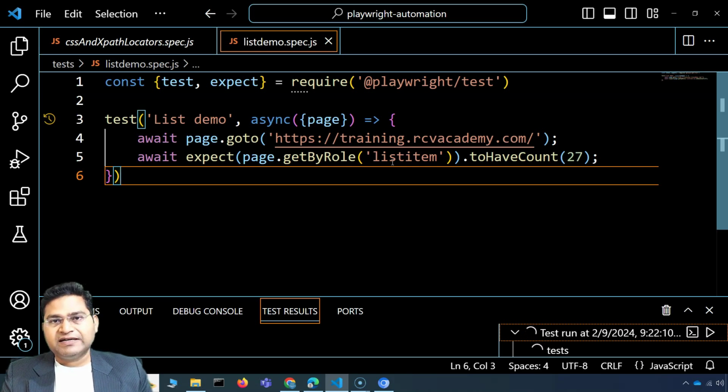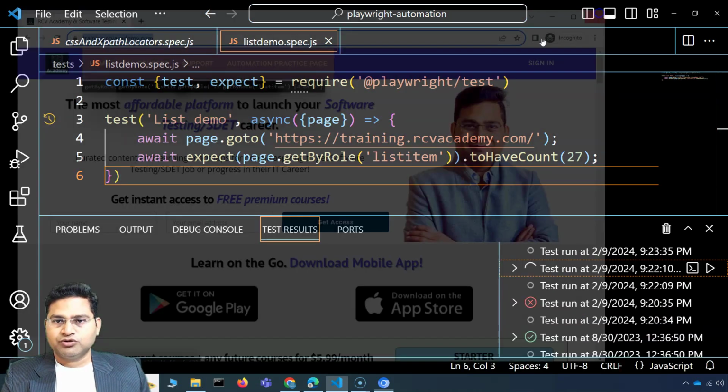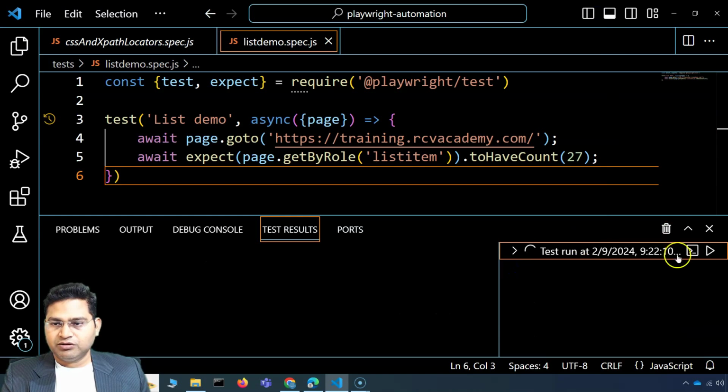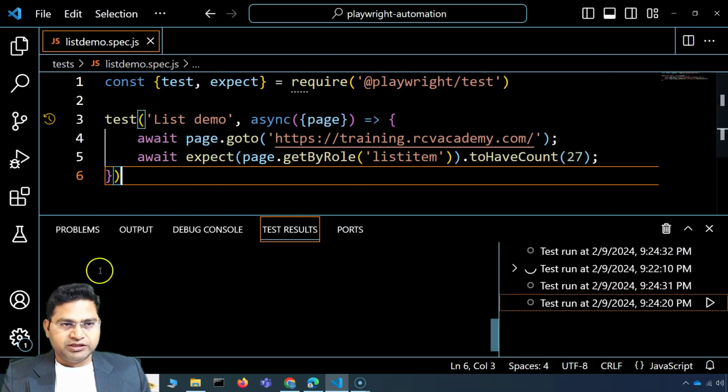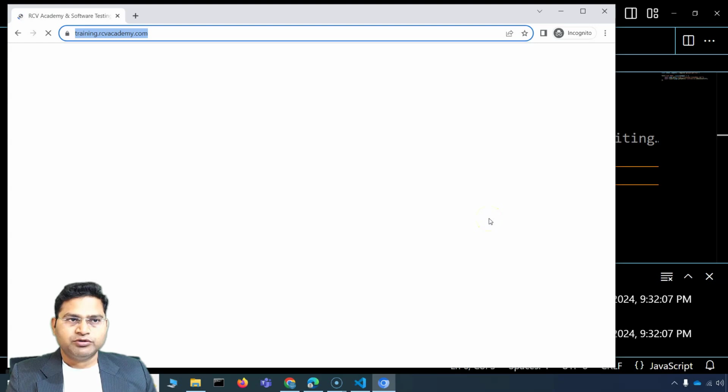Okay, we can also validate the content of the text, or the list content. It's taking more than the expected time. Let me close this, clear all the results, and re-execute. I think there is some process that's stuck. Let me restart. Okay, rerun this. I'll click on run. It has opened the browser, the page.